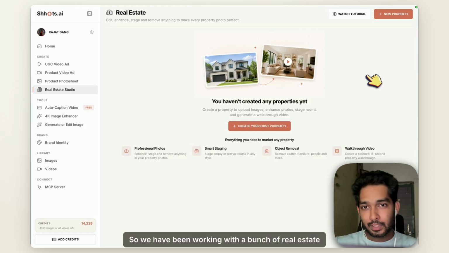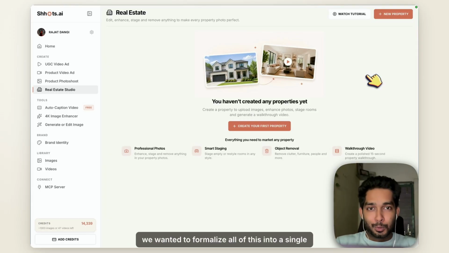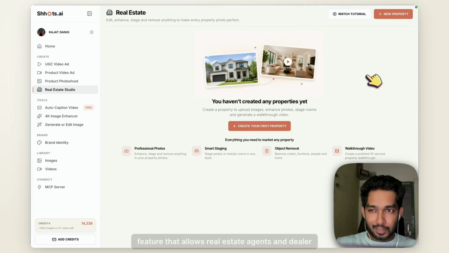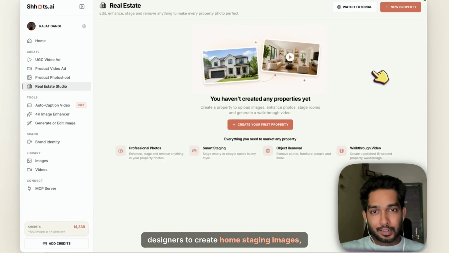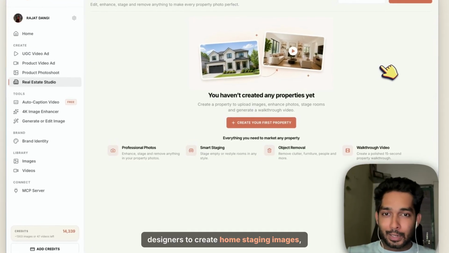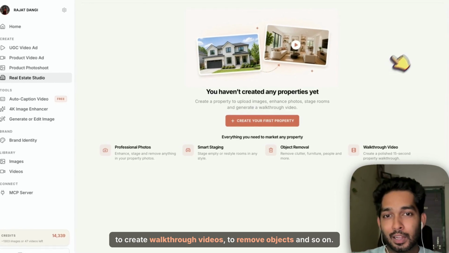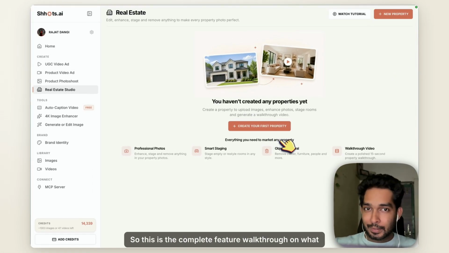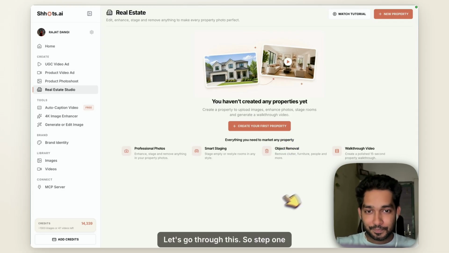So we have been working with a bunch of real estate agents and agencies for the last 2 weeks, and then we wanted to formalize all of this into a single feature that allows real estate agents and interior designers to create home staging images, to create walkthrough videos, to remove objects, and so on. So this is the complete feature walkthrough on what all you can do with your property listings as an agent or as a designer. Let's go through this.